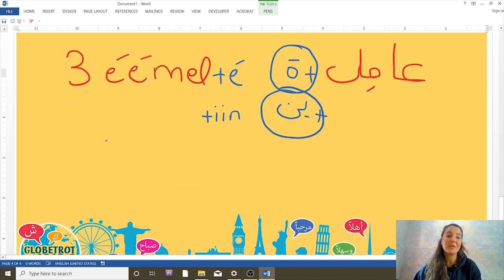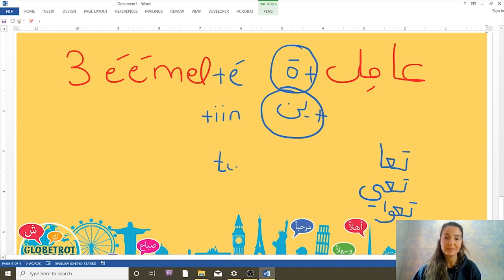Now, when it comes to imperative forms, we have three imperative forms in Arabic, the masculine, the feminine, and the plural. In this case, we used two imperative forms. We used تعا, and we used تعو. And if you want to write them with Latin letters, it's تعا, and تعو.